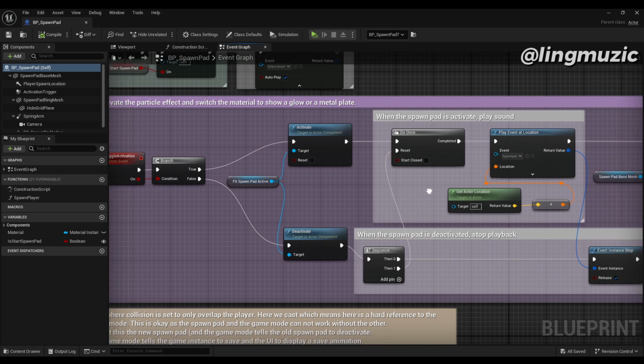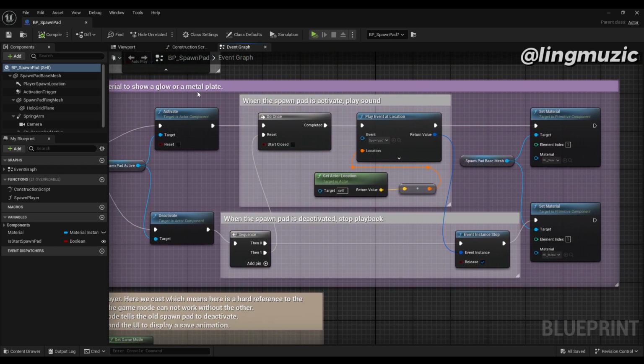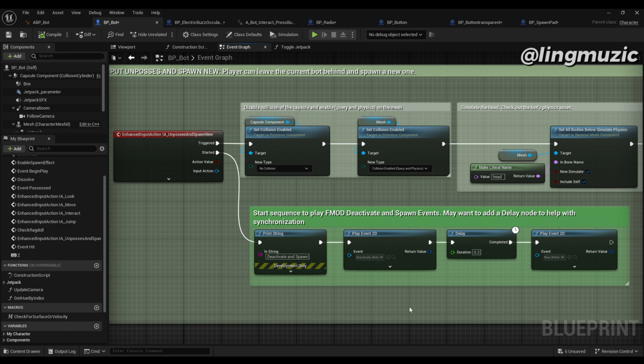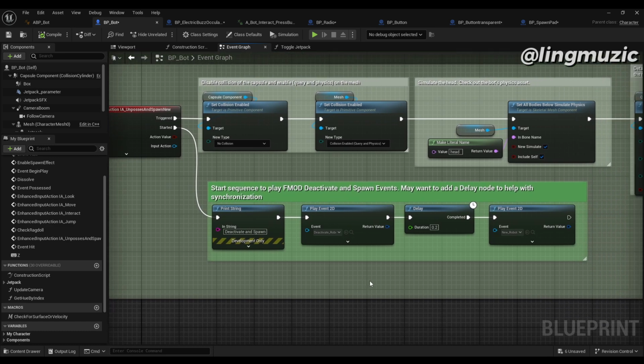I added sounds at the activate and deactivate spawn pad nodes in Blueprint, with DoOnce nodes to prevent repeated triggers. I also made sure to stop the sound on deactivation. The spawn pad also spawned a robot. I made the sequence play the print new robot sound 0.2 seconds after the deactivate robot call. This timing made the animation and sound feel more connected.